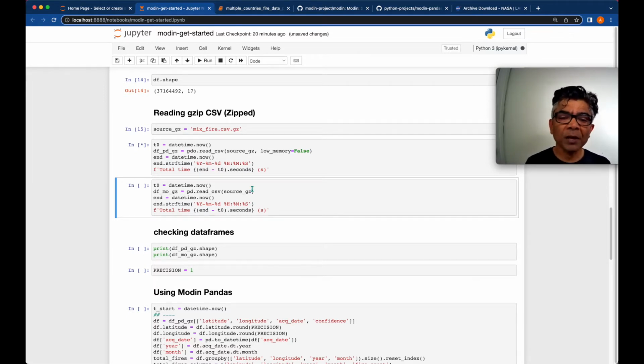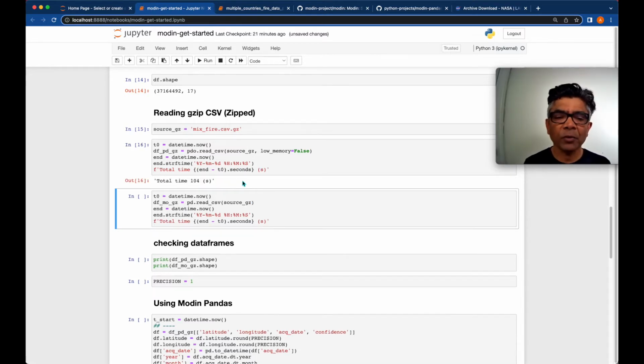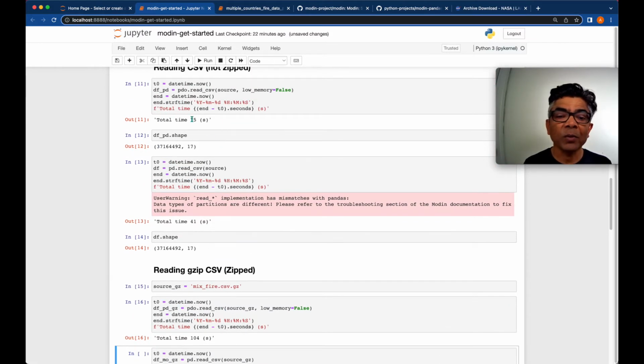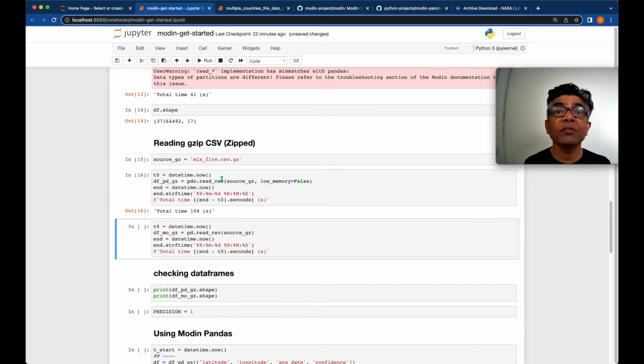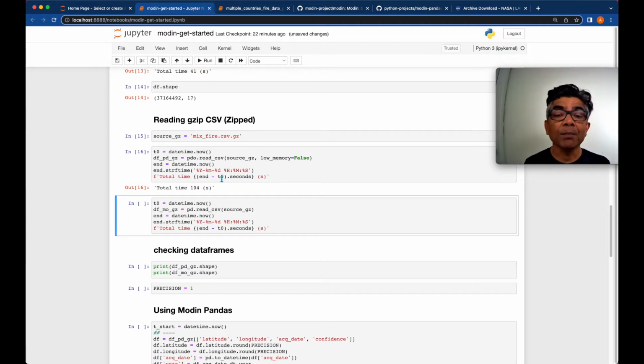And one thing I just wanted to let you know is that when you are reading the zipped file, there is still overhead to process the zip file and get the CSV out of it. So you may not see a significant performance improvement because of the type of data. I just wanted to point it out earlier. And as you could see here, it took 104 seconds. Initially it was 75 seconds. So the difference in time is because we were reading the zip file. The overhead was already added into the original pandas library read time.